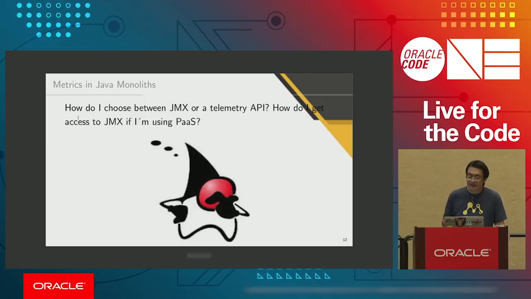So if we advance a little bit, we could unite these kind of problems in two questions. How do I choose between JMX or a telemetry API?